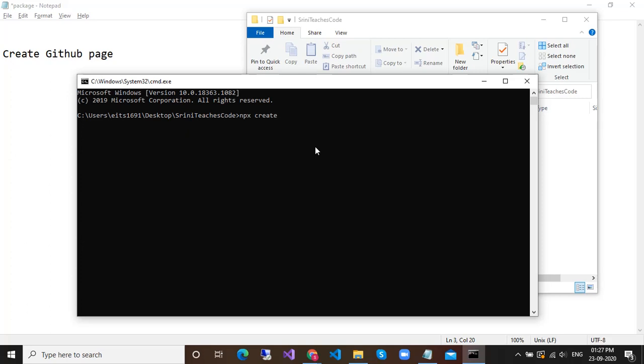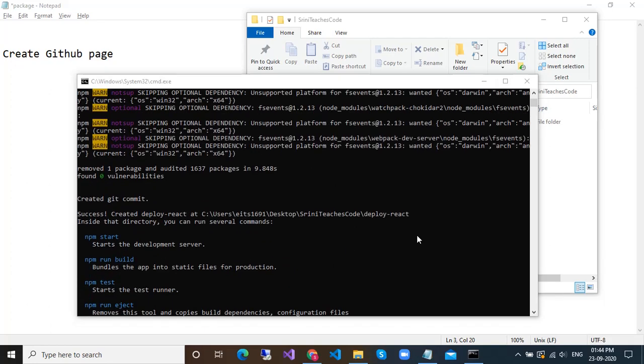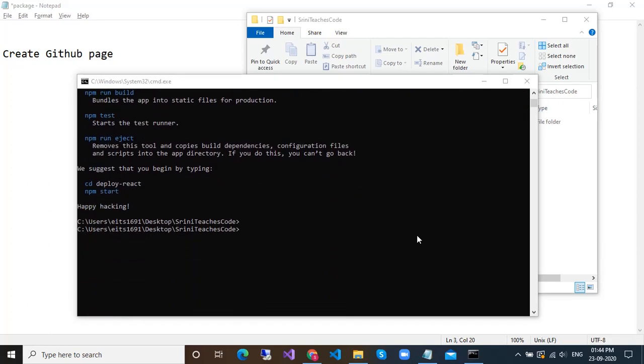For creating the React application, we have to type this command, and you can give any name for your application. I'm going to give the name deploy-react, and you have to hit enter. This will take some time depending on your bandwidth and also your machine. So friends, you can see that the React app is created.